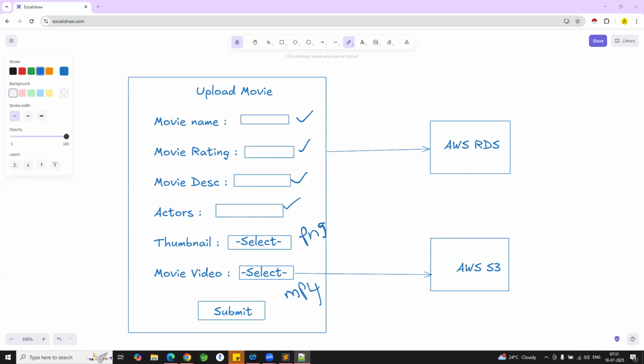Come on, guys. In order to develop this requirement, if you know only Spring Boot, microservices, React, is that sufficient? If you know only Java, Spring Boot, microservices, can you complete this kind of real-time scenario or requirement in the project? No, sir.